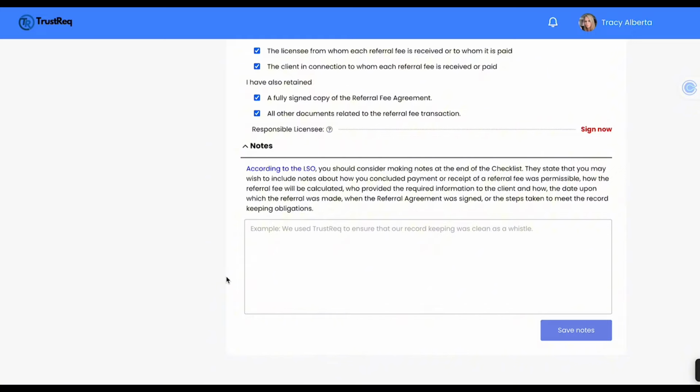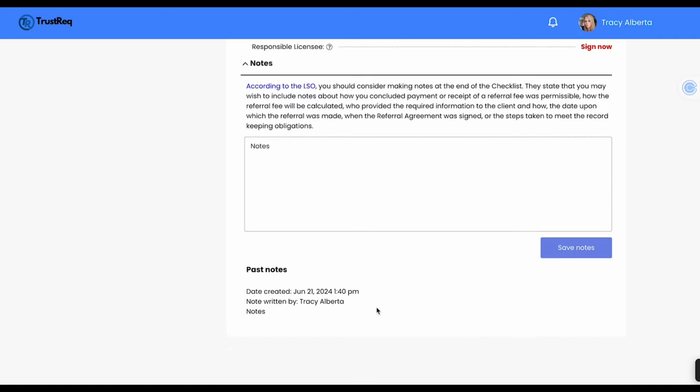They state that you may wish to include notes about the following: how you concluded payment or receipt of a referral fee was permissible, how the referral fee will be calculated, who provided the required information to the client and how, the date upon which the referral was made, when the referral agreement was signed, or the steps taken to meet the record-keeping obligations. If you choose to leave notes in this checklist, you can write them directly into the space provided and then click the Save Notes button.